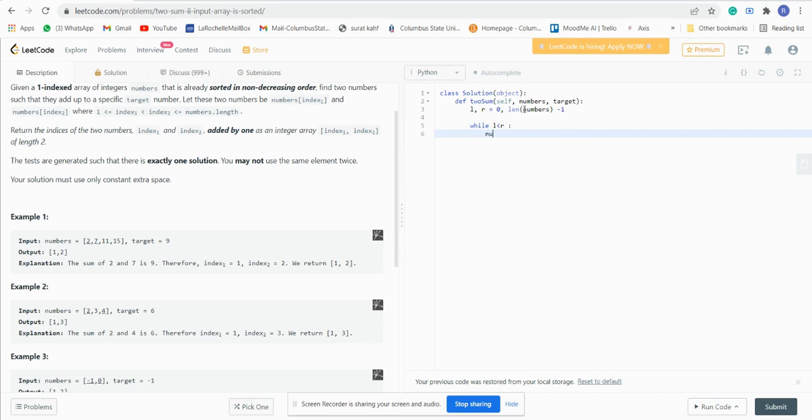We need to add these two numbers, right? So I need a variable: current sum is equal to numbers left plus numbers right. Okay. All right. So now we need to check if current sum is equal to target, whatever we were requiring, then I need to return that value.